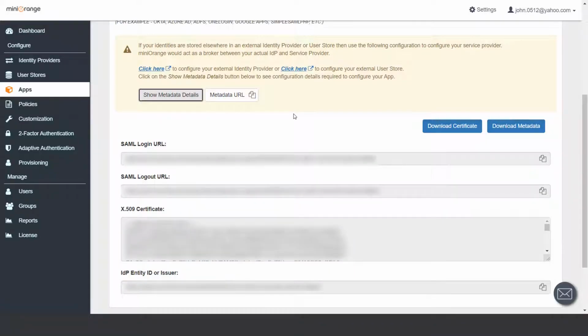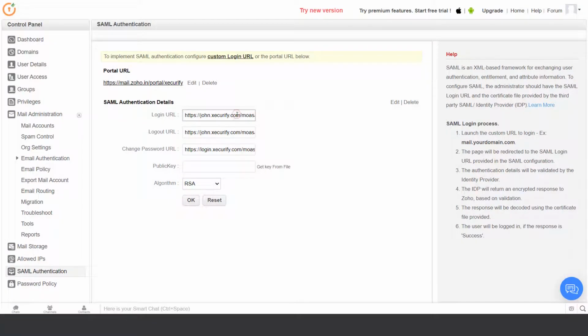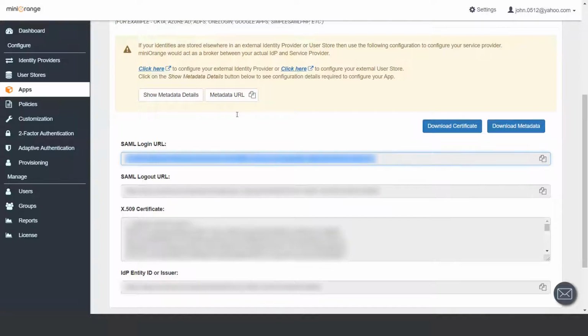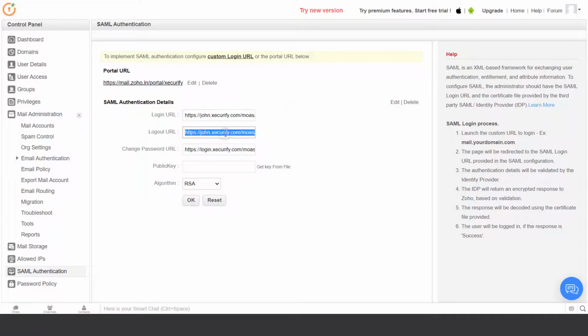Go to the IDP metadata and copy the SAML login URL. Paste the SAML login URL under the login URL field. Copy the SAML logout URL and paste it into logout URL field. Enter change password URL from our Zoho setup guide.